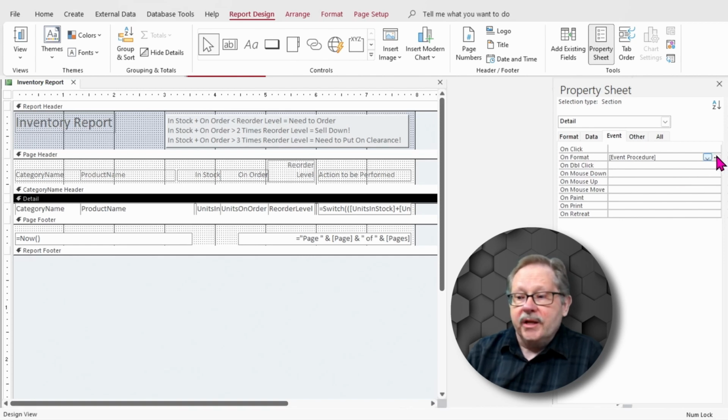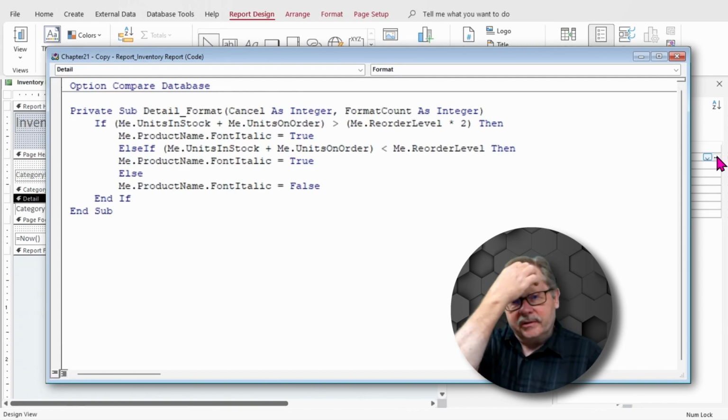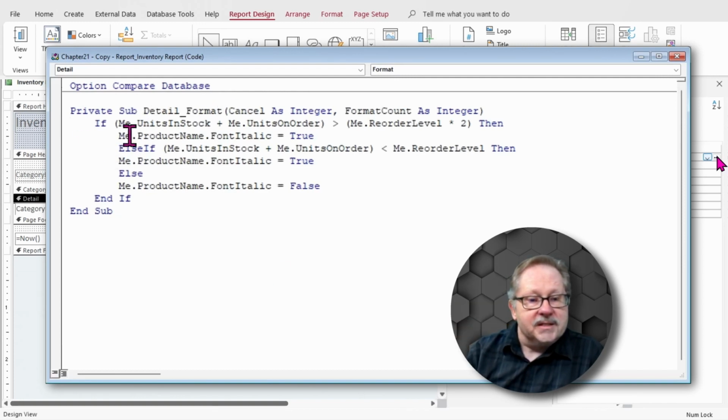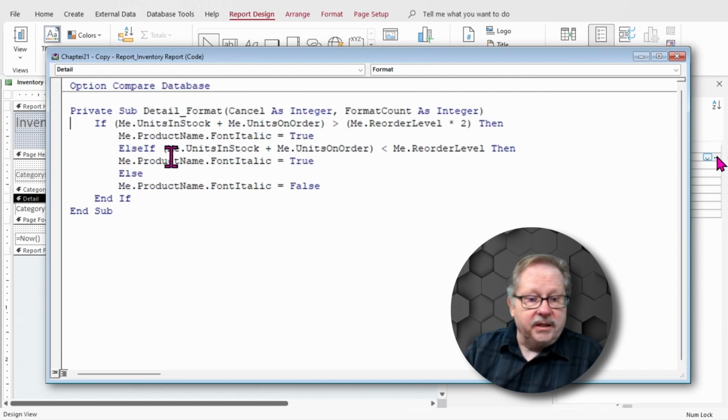And in the code, I specifically specify the product name. So here on detail format, I say if in stock plus units on order is greater than the reorder level times 2, then I want to take the product name and italicize it. So the font italic for that field would be set to true. Or else, if those two added together are below the reorder level, then I also want to italicize them.